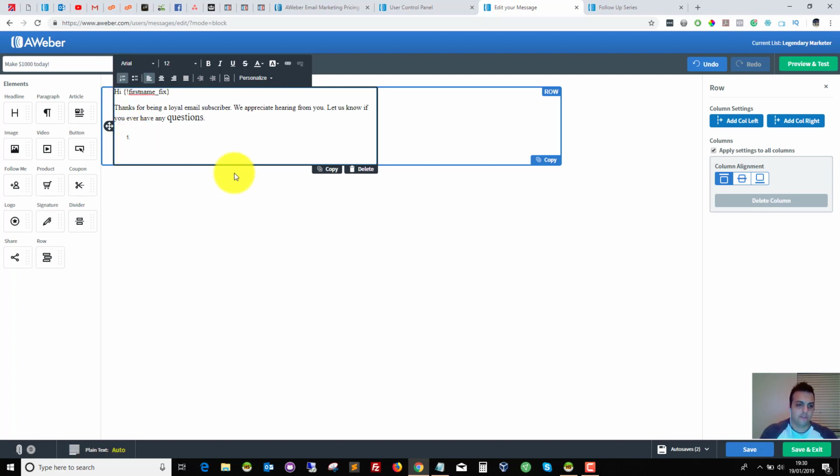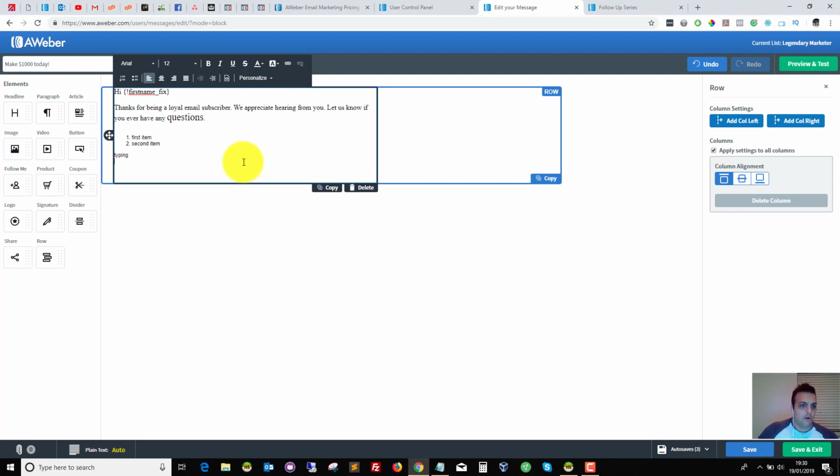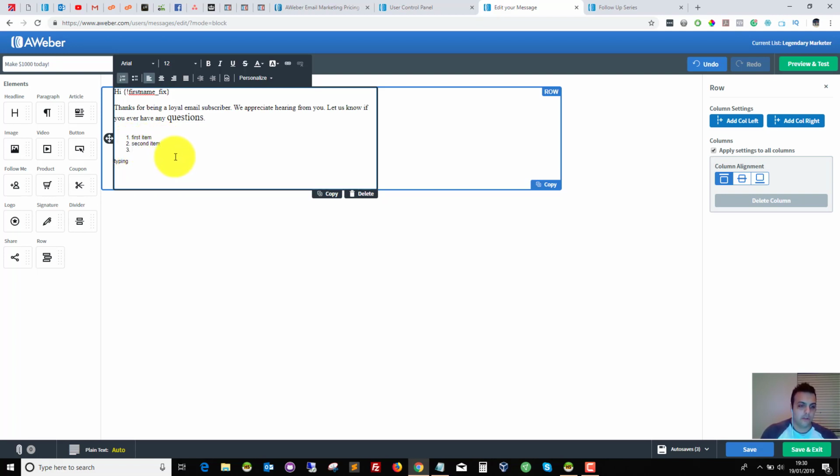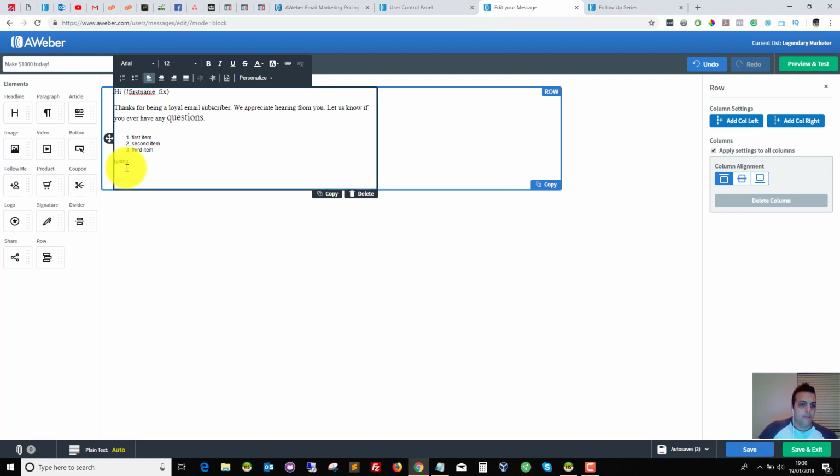So we can put first item, and then if you click enter, it will go down to number 2, second item. Once you finish your list, if you press enter twice, then it will skip number 3 and allow you to start typing again here. Just so we can go over that again, if we were after the second item, if we wanted to add a third one in, we would press enter once and then put third item. But then if we're now finished, we press enter twice and then it allows us to start typing again. So that's a numbered list.